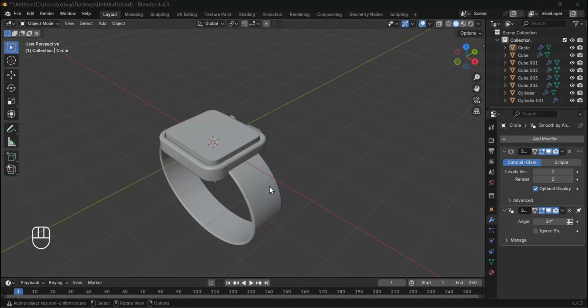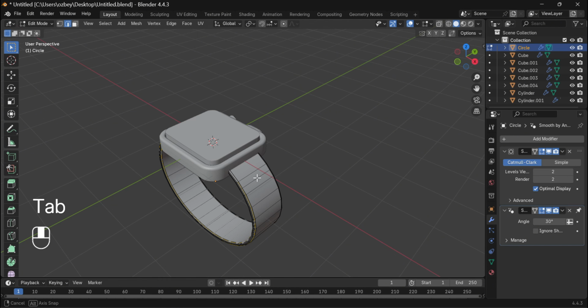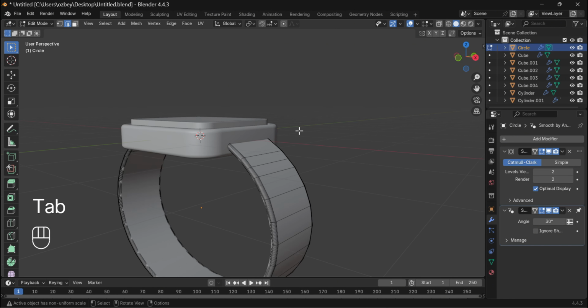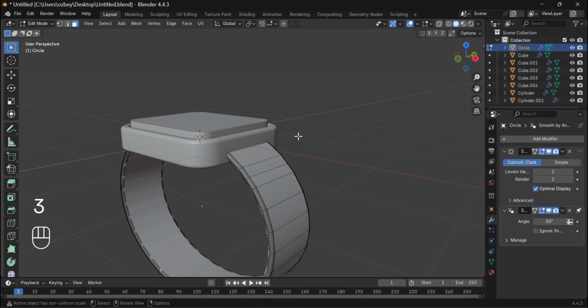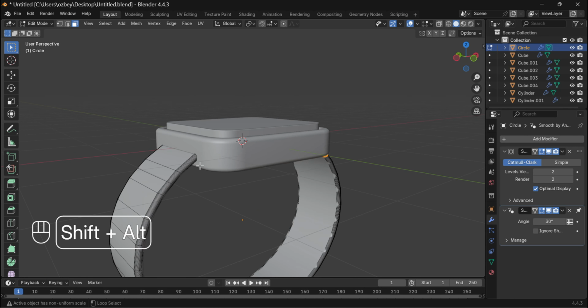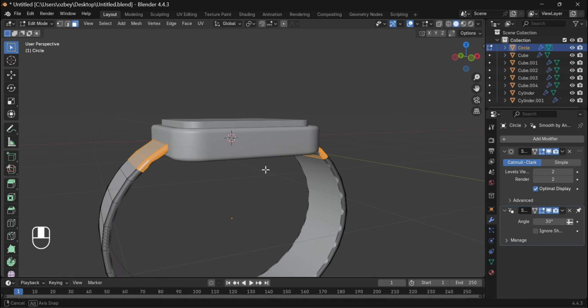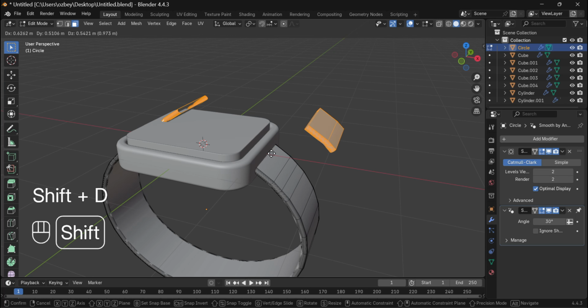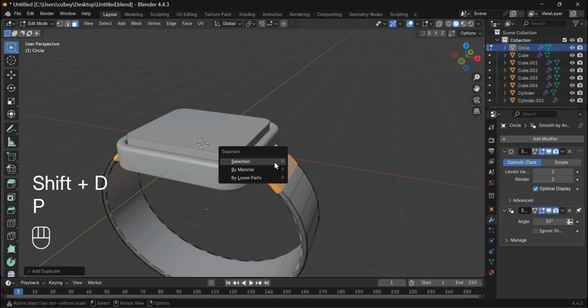Now, let's create the slots where the strap connects to the watch. This will make the strap fit perfectly onto the watch body. Select the strap and press the Tab key to enter edit mode. Press the 3 key to switch to face select mode. Then hold Alt and Shift while selecting the faces you want to modify. Use Shift and D keys to duplicate the selected faces. Use the P key to separate the duplicated faces into a new object.